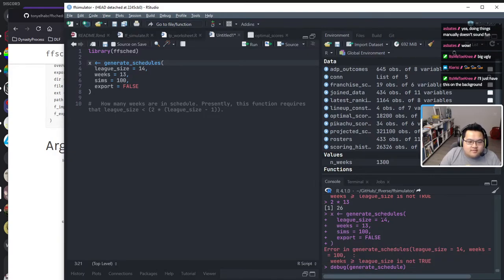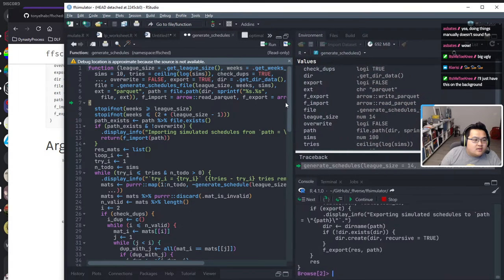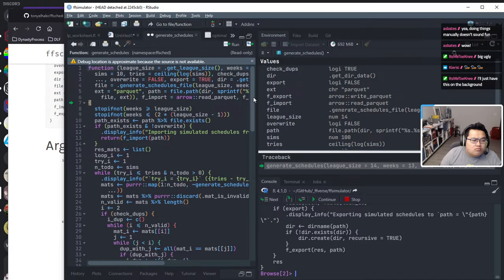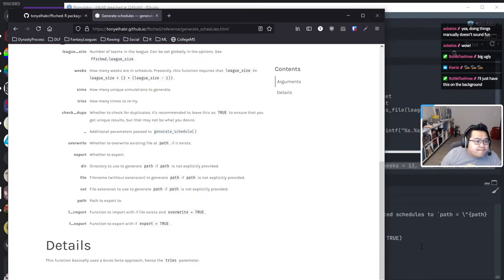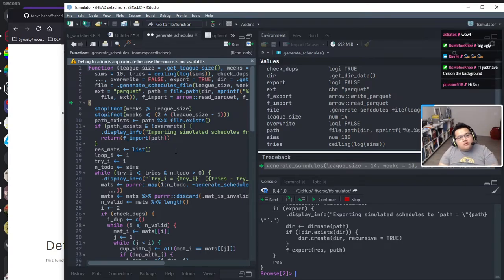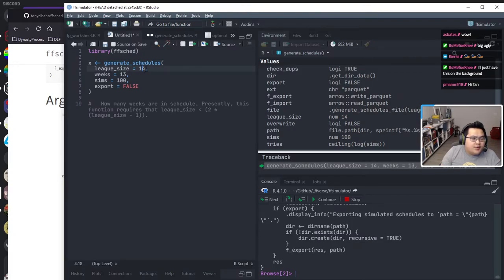Tony, are you still watching? We're going to figure out what this is. Okay. Stop if not weeks greater than league size. It's not. Why would it be though? Wait, what? Why would league size be greater than the number of weeks? Or less than the number of weeks? Phil, welcome back. How are you doing? Okay. So I don't get it, but I will begrudgingly bump weeks to 14.